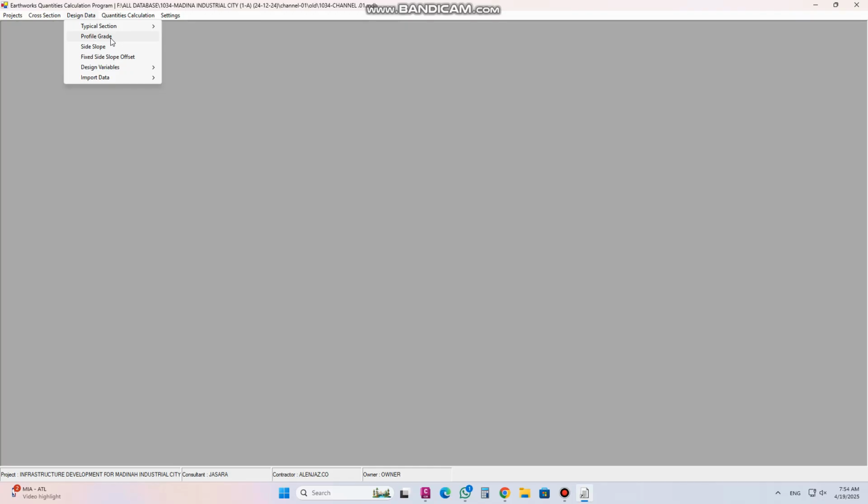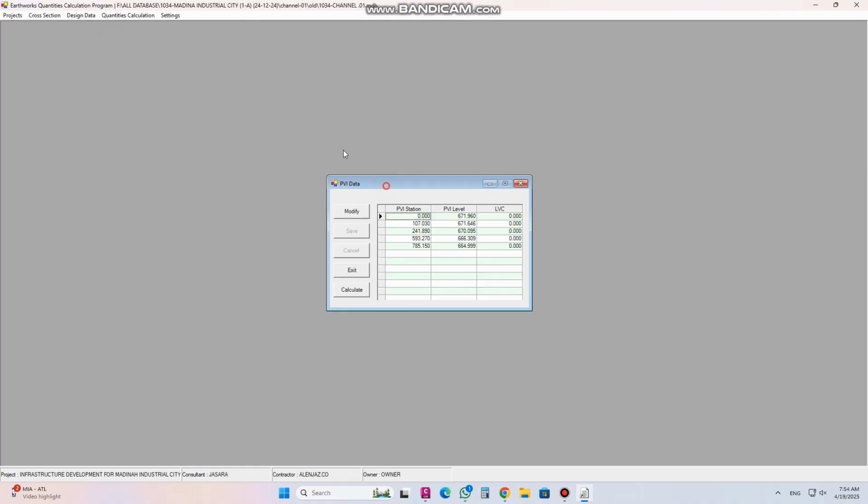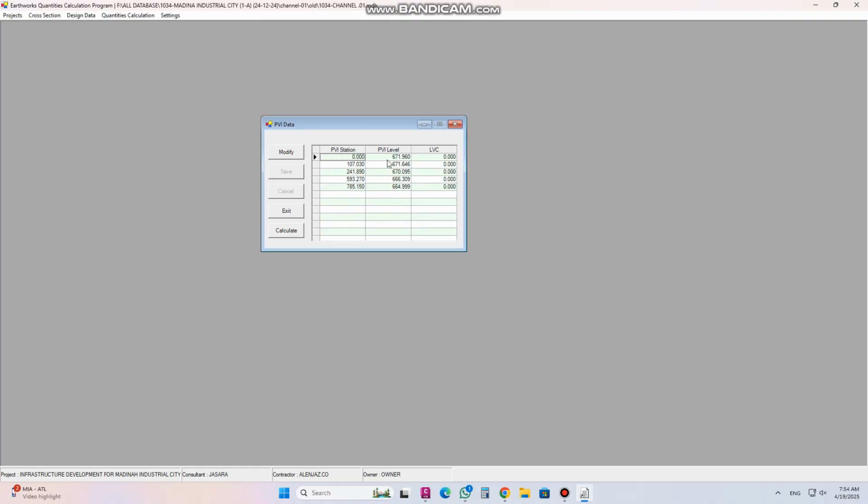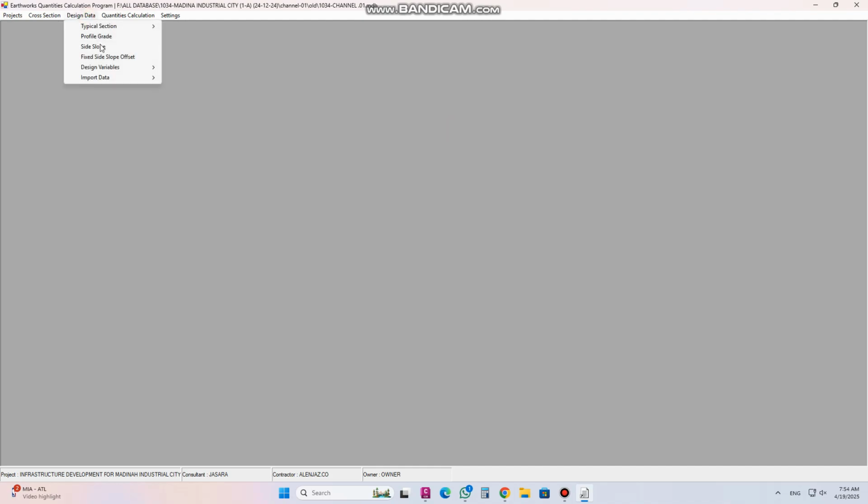The next thing is profile grade. The profile grade is PGL. In short, we call this profile grade level, or PGL. From here you can put the PVI data from the profile or manually, and then you can calculate, and manually you can put the data.